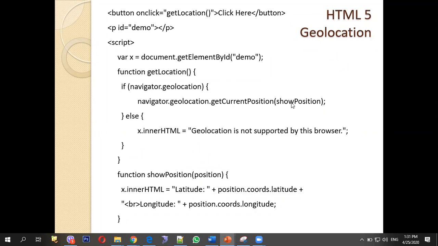This showPosition is again your function. For this showPosition, you are passing the position. Then for the X, which means the paragraph, variable x.innerHTML means within this paragraph you show the latitude, which is just a text, plus position.coords.latitude and position.coords.longitude. That information will be shown to you.